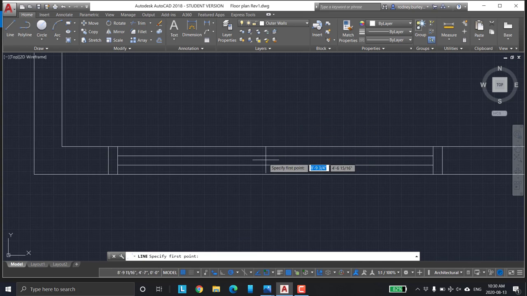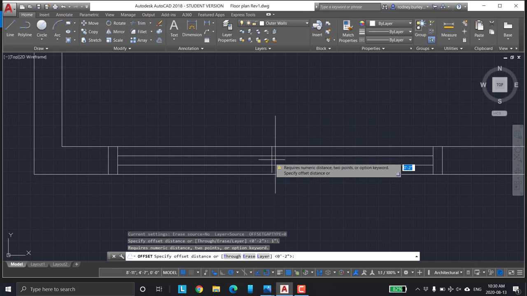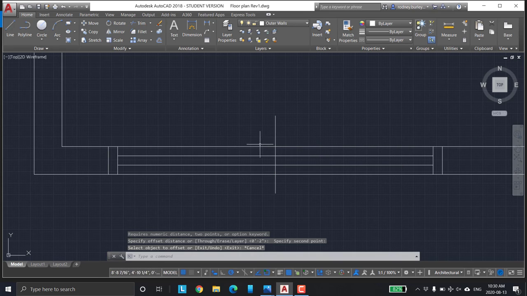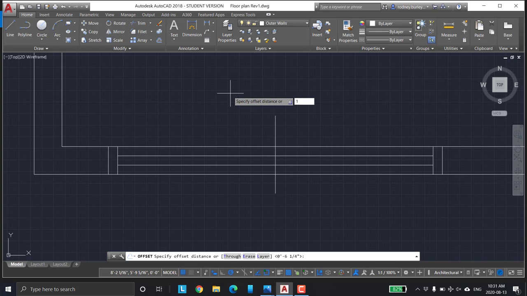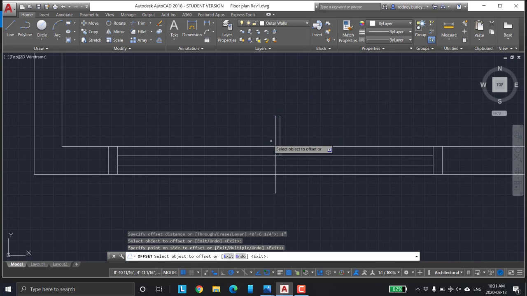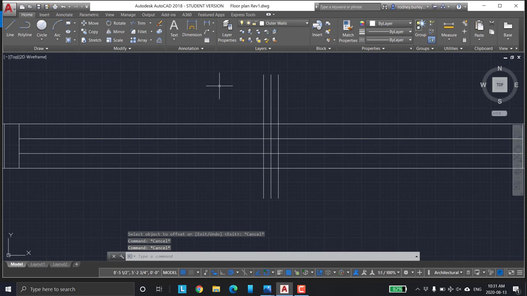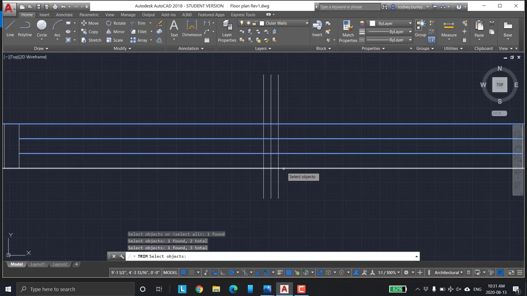So line tool. We're going to go midpoint up like so, point down like so, whoops. And now we're going to offset it, and it's a 2 inch piece wide, so we're going to go 1 inch offset, right? And click that. All right, so now I'm going to hit the escape key, get out of that command. I'm going to click trim, and I come in and select this, enter.